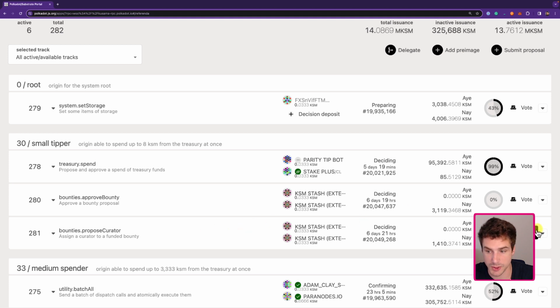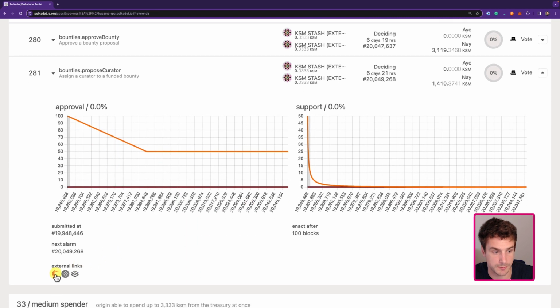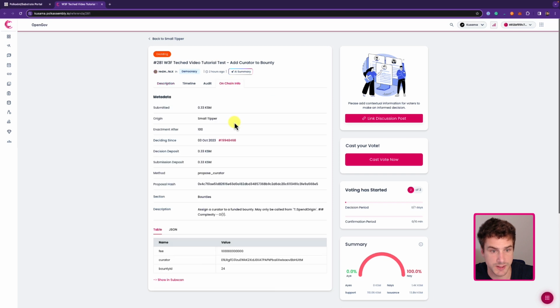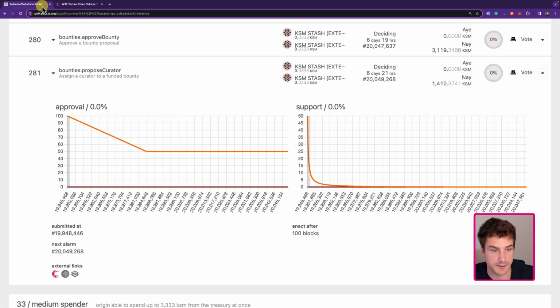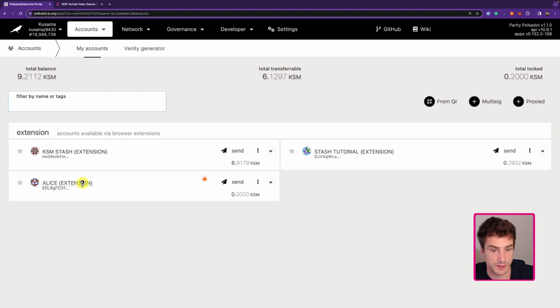We can access more information about the curator that has been proposed. Here we can go under Polka Assembly and click on on-chain information, and we can see the type of bounties, a small tipper, and basically down here we can see the curator, and the curator here is Alice. So we can go and see the Alice account, which is this one here. In this specific tutorial, Alice is just a single account, but usually curators are multi-signature accounts.